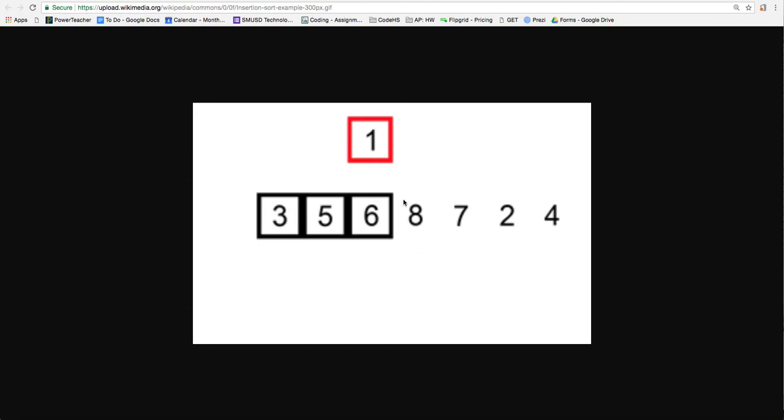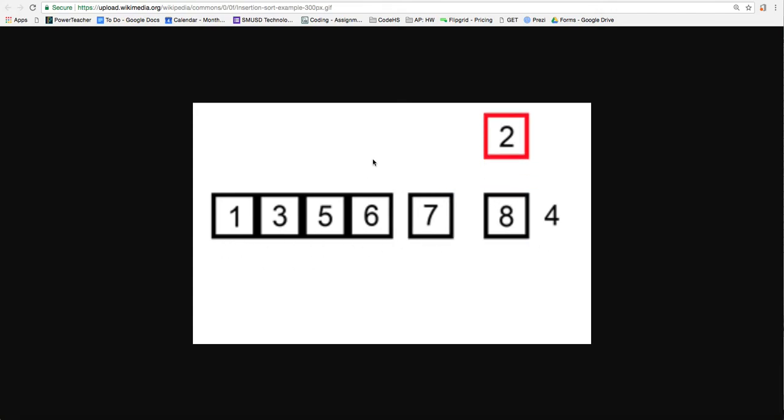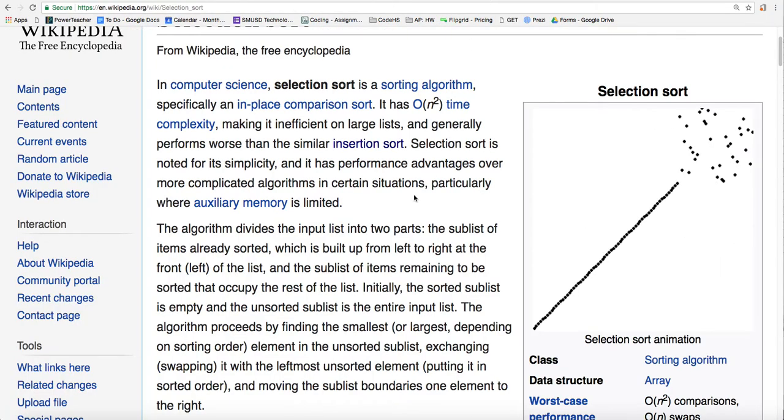And then the 8 compares it with the 6. Then nothing to swap here. We got the 7, compares the 7 with the 8, less than, and compares the 7 with the 6, not less than. So then it inserts it right in there, right? And yeah, it's going to go ahead and do that same calculation as we move our way down. So that's insertion sort. And then here's selection sort, and here's like a graphical representation of it.